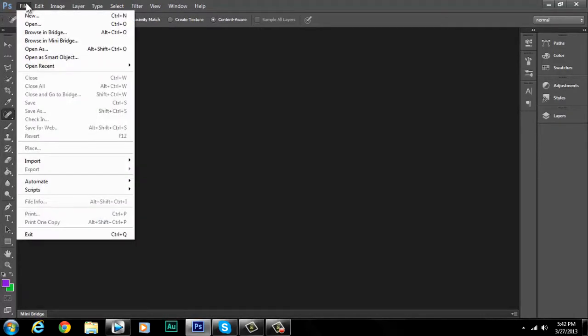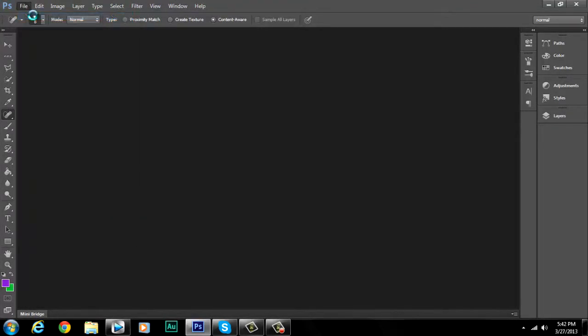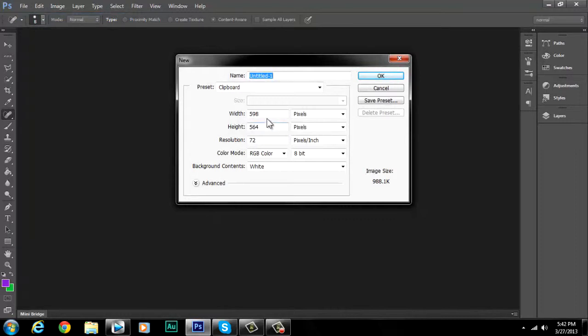So the first thing you want to do is open up a new file. For YouTube, the thumbnail size is 1280 by 720. So you want to make the width 1280, height 720.